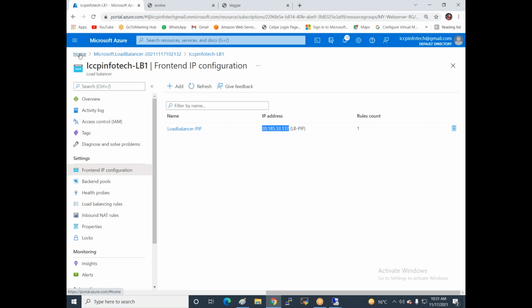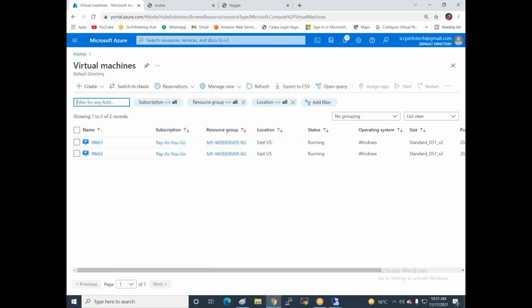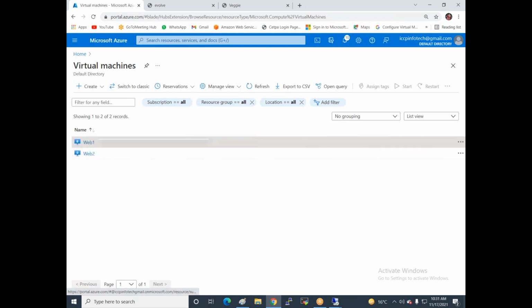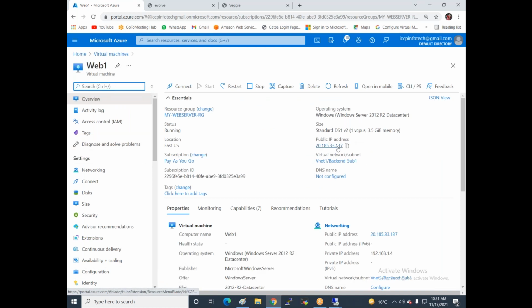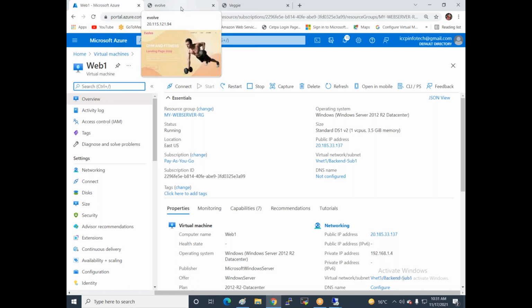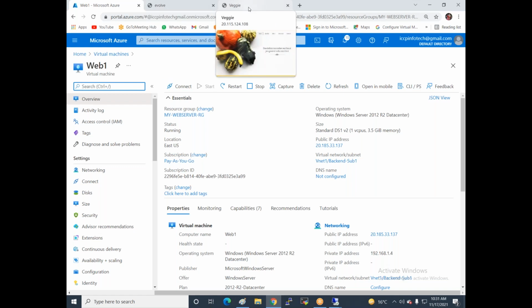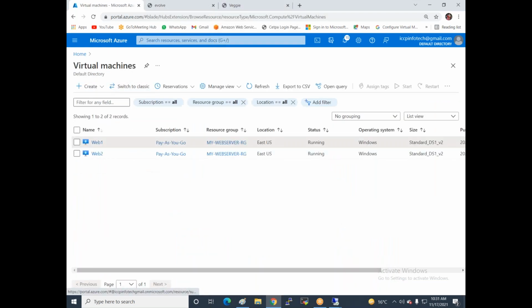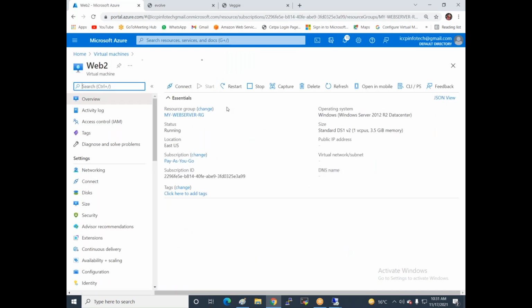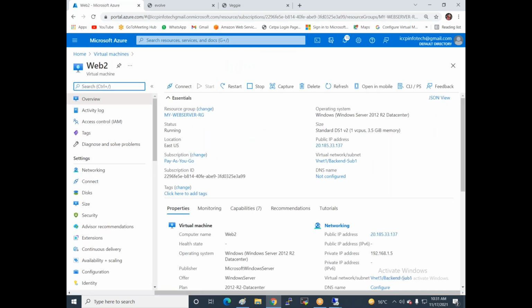Now I'm moving into a web server again, and I click on the web server. You can see the IP 20.185.33.137 here, and the other is 194. You can see the IP is 108. I'll go to web server 2 because at this time these machines are connected with the load balancer. So all the servers' IP is the same because the load balancer distributes the load to any IP. Now I'm sharing the IP with you.